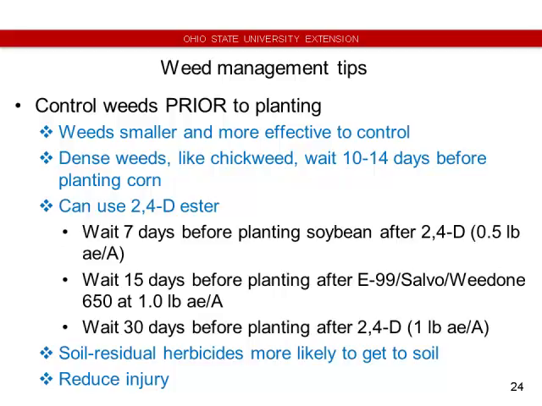If we're going to utilize 2,4-D at a pint or a half a pound of 2,4-D, you need to wait 7 days before you can plant. We can go 15 days up to a pound with three particular products, E99, Salvo, and Weedone 650. We can utilize that opportunity for higher rates. If you're using any other 2,4-D, you have to wait 30 days at a pound.